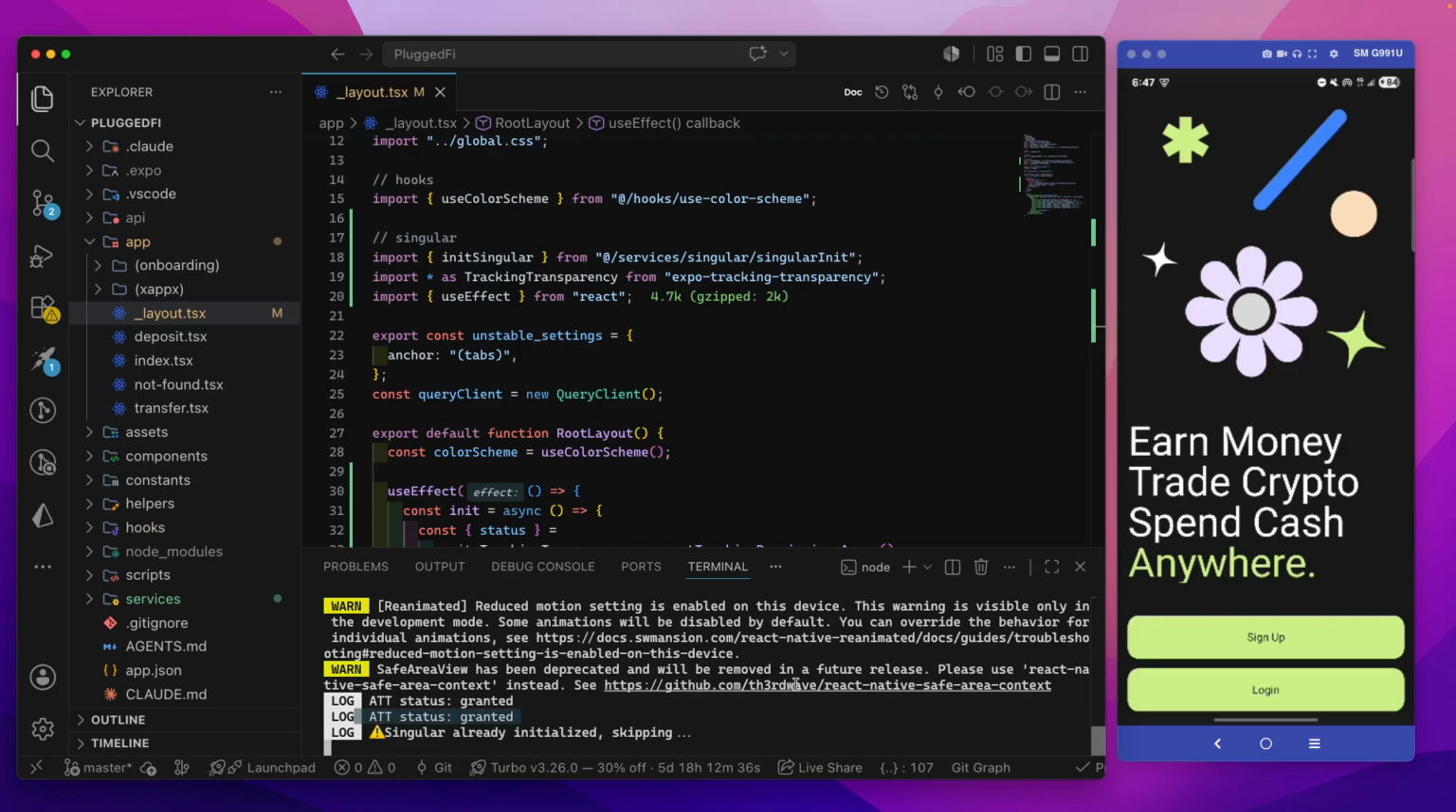So this will work on iOS. As you can see, Singular has been already initialized. This is because I tested before recording this video. So Singular has been initialized already. Everything is working and properly working.